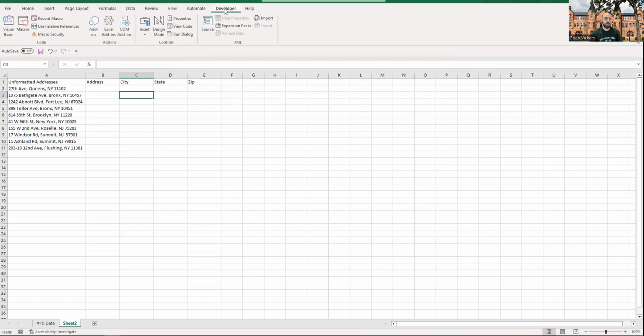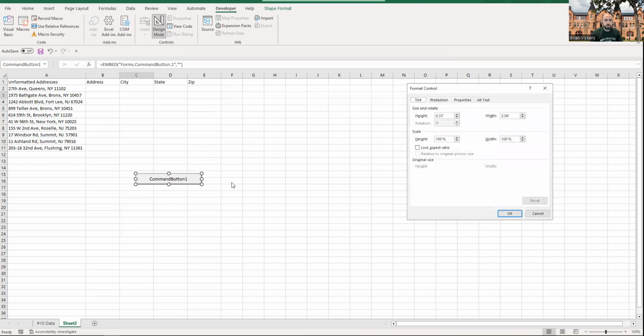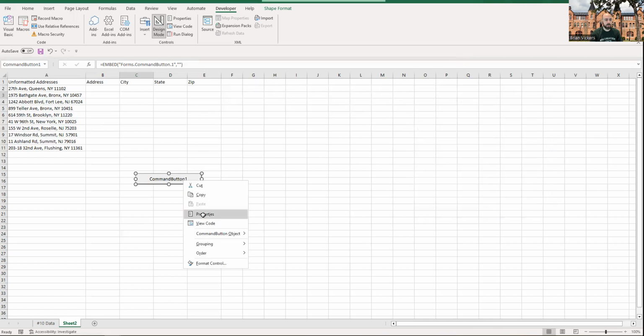Okay. Now we have Developer and we have the ability to insert a command button, which is exactly what we want to do. So go ahead and insert a command button, and you can click where you want it to insert. You can see you can't quite read it all, so you're going to need to make it a little bit larger. Then we also want to right click and go to Properties. No, I'm sorry, not Format Control. We want to right click and go to Properties.